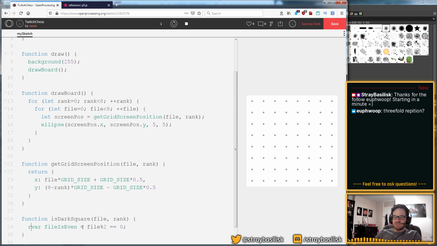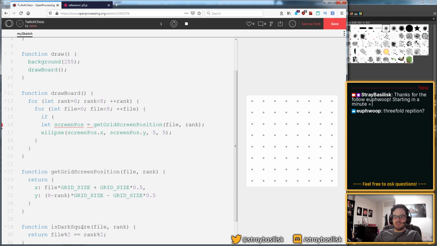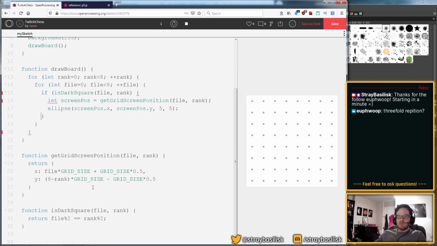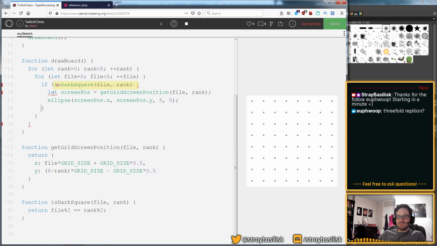But a way to write this more succinctly is, I believe, file mod 2 should be equal to rank mod 2. If that's the case, then it's a dark square, I think. So let's do something like this. We say if is a dark square, then we're going to do this stuff. Is this correct? We shall see.